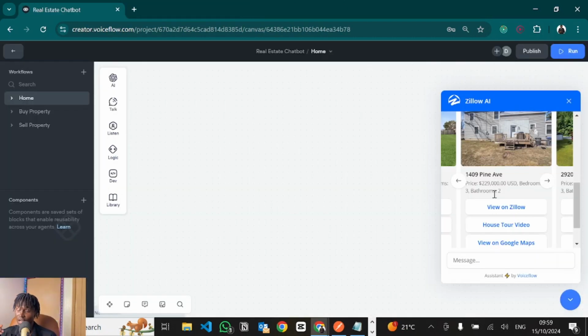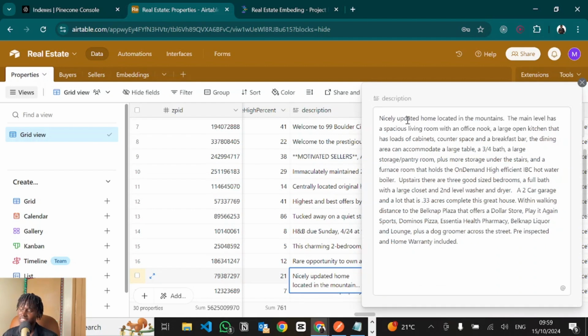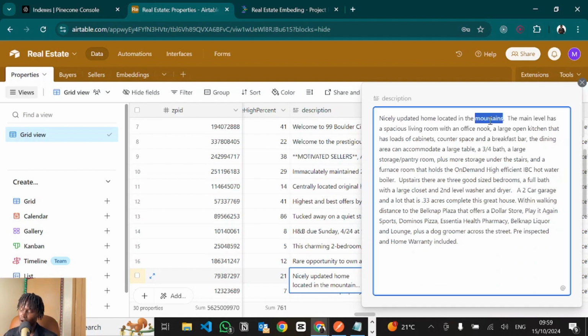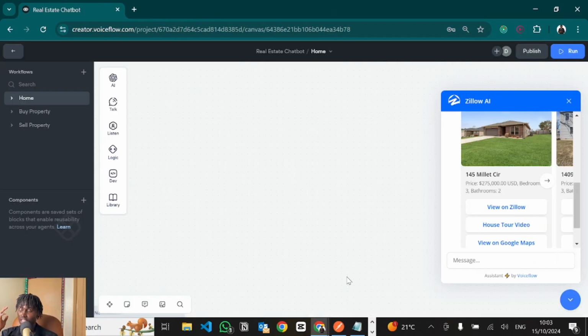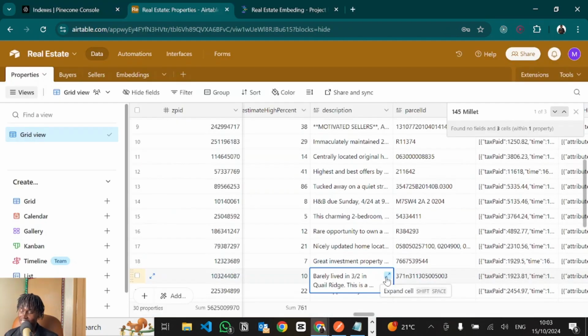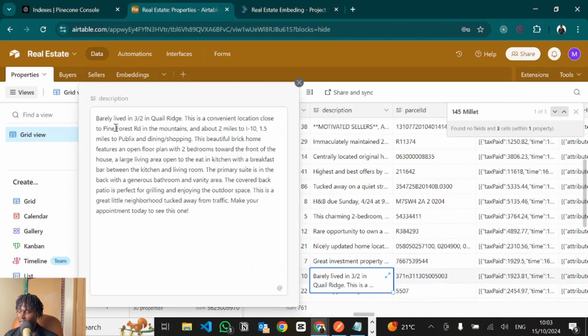Going back, let's look at this 1409 Pine Avenue. You can see here in the description, nicely updated home located in the mountains. So you can see that. Then we can look at this 145 Millet Street. You can see here in the description, close to Pine Forest Road in the mountains.